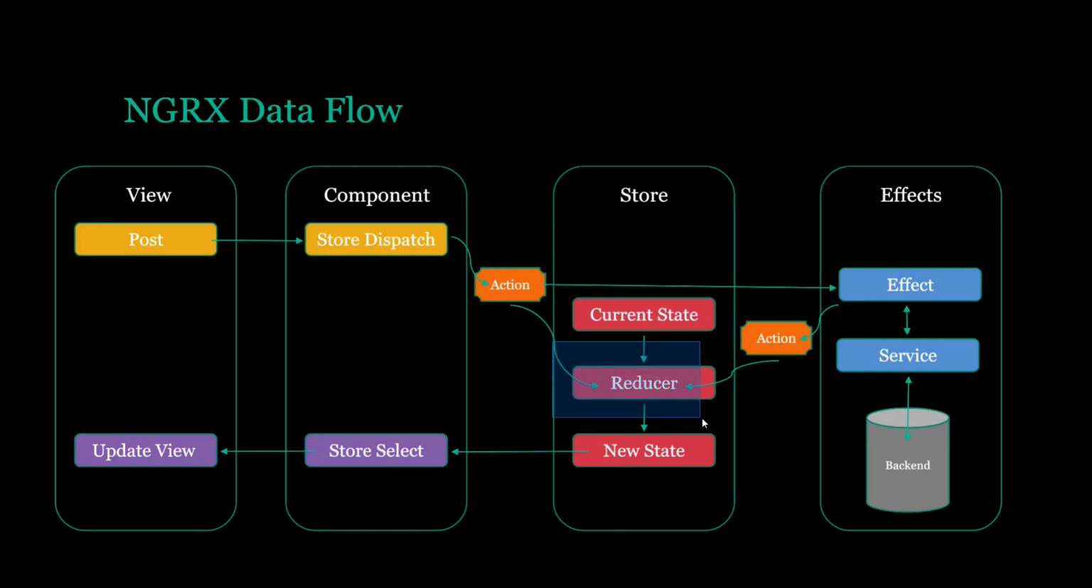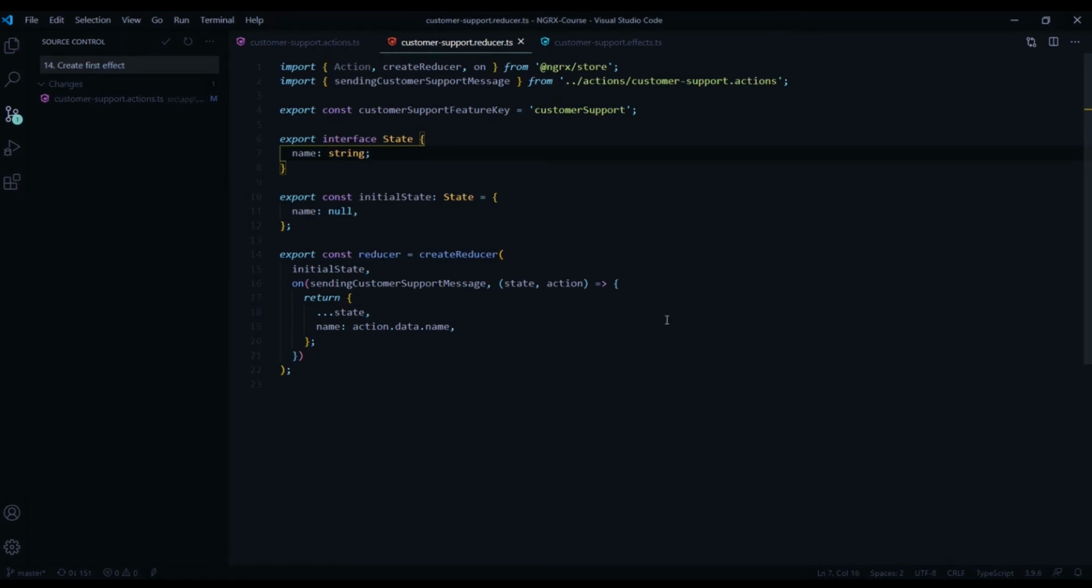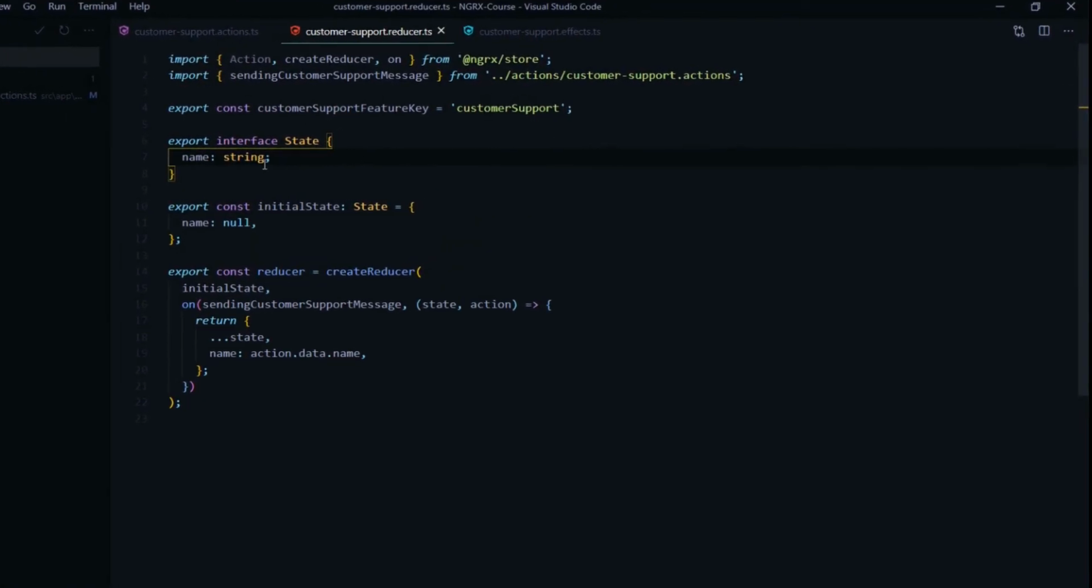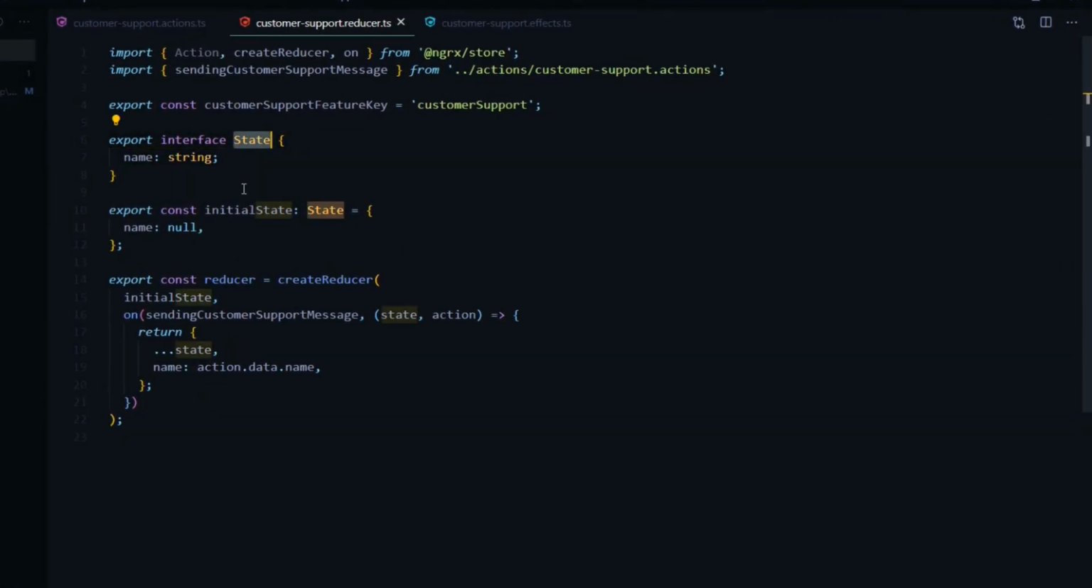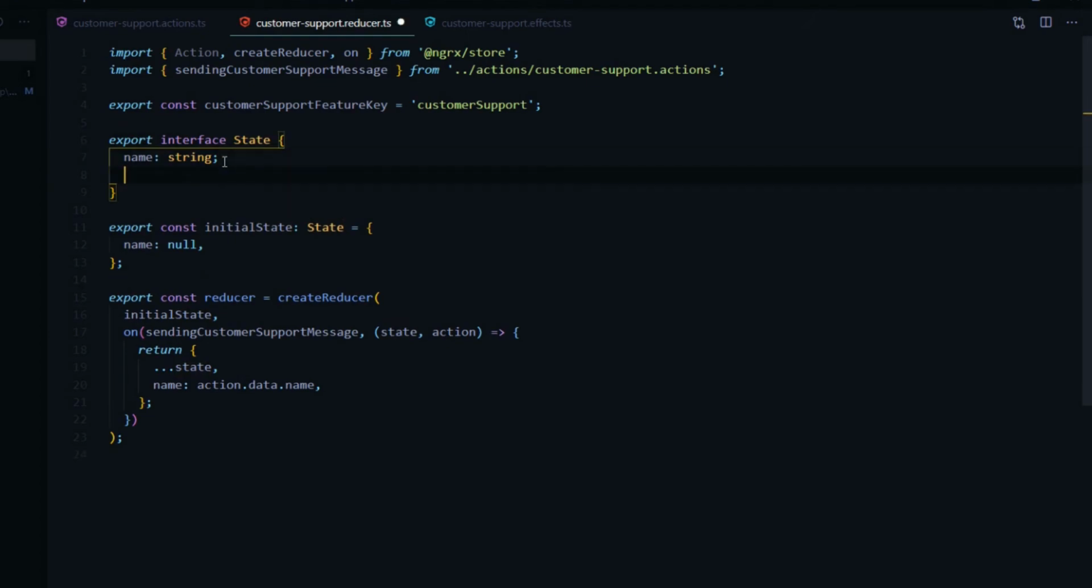Inside of our reducer, we'll need to update it and add another property. And this property is going to be for holding a Boolean that we're getting back from the action. The first thing we'll want to do is add another property to our interface, to our state. And I'll call this one is sent success. And this will be a Boolean.